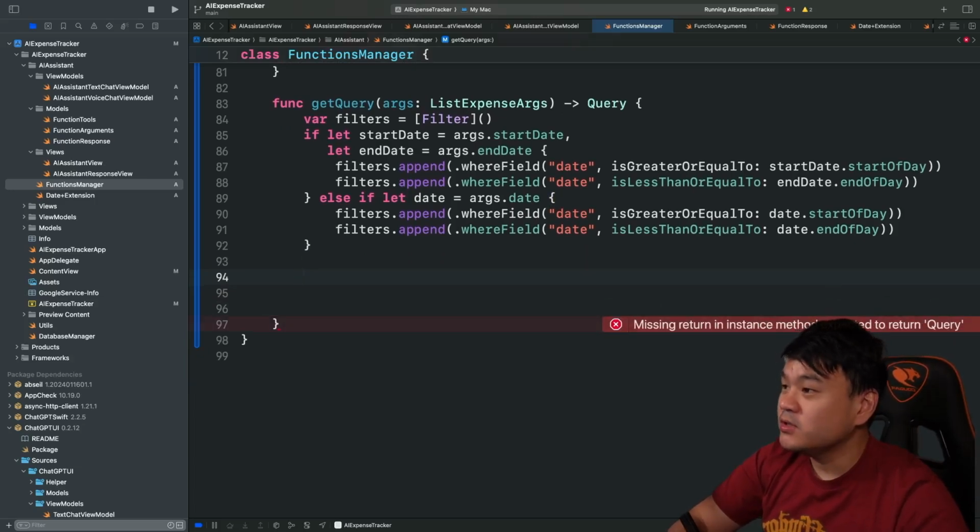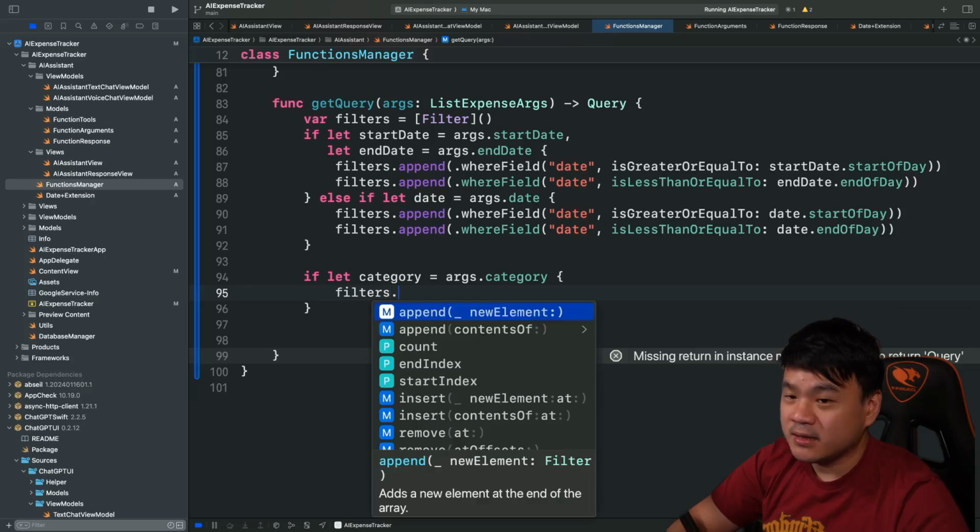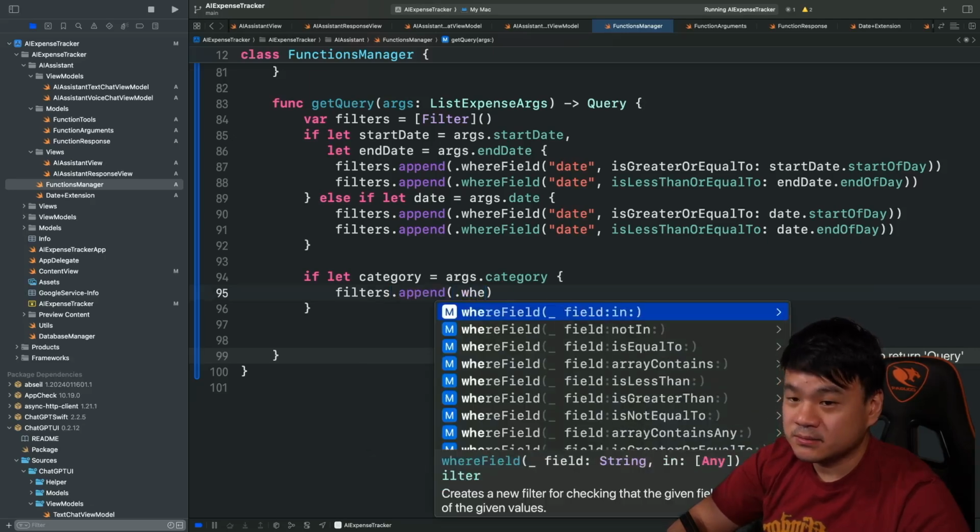And next, let's continue. If there is a category, we're going to append to the filter array again with the where field.